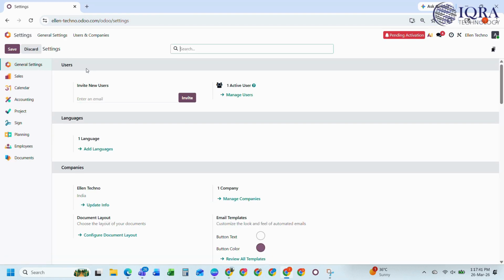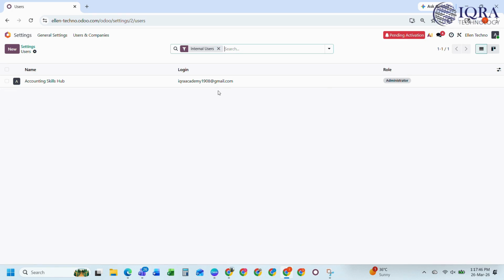Let's focus on the Users area. I'm going to click Manage Users at the top. On this page, I can invite my team members to use the company database. By default, I am already listed as a user because I created the database. But I am going to create a new user for my associate, Elena.